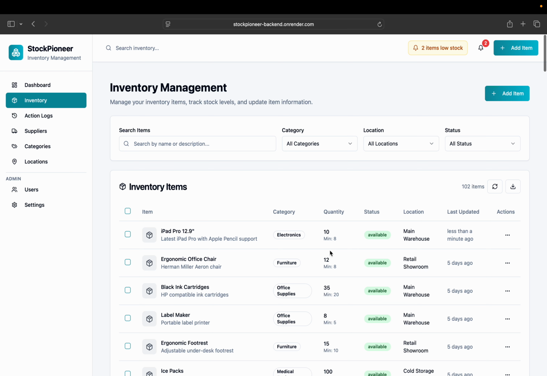First off, the quantity got updated. Before, initially it was 12 and now it is 10. Min 8 means this is the low stock threshold. If the quantity falls below 8, it's gonna give you a low stock notification.